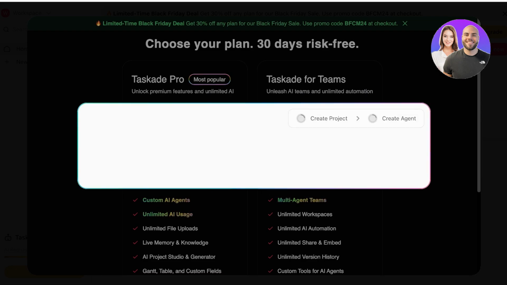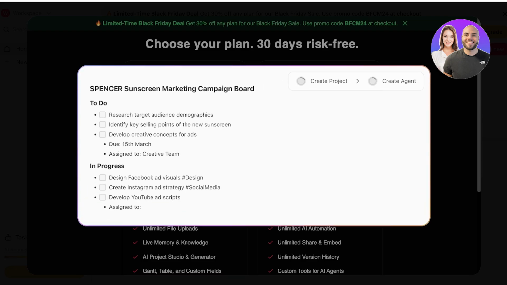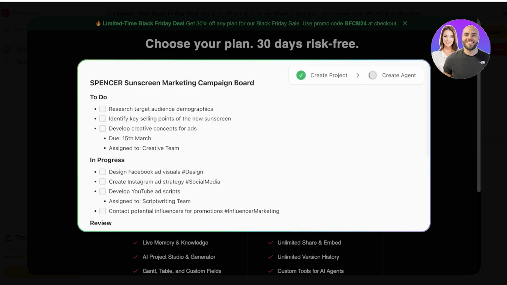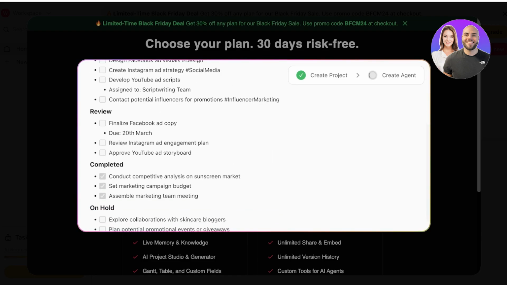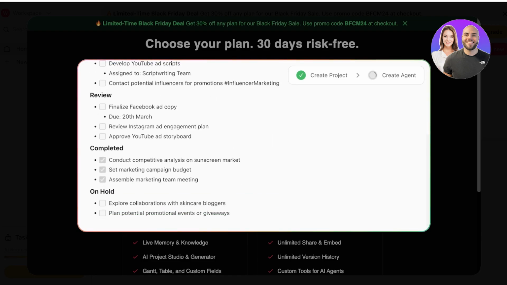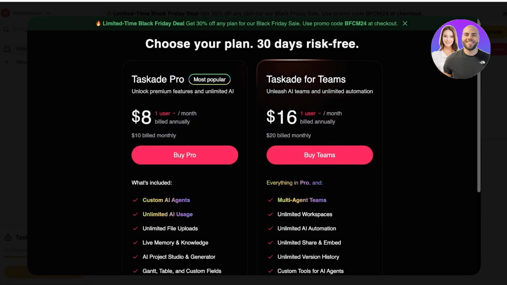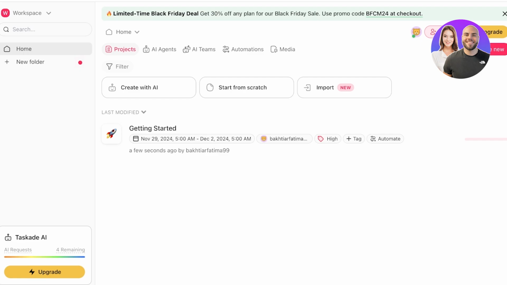And now my project and agent are being created. You guys can see it has basically created a basic project outline for me. So I have a to-do list, in progress list, review list, completed list. And now the agent is also being created in the meanwhile. But before we get into the basics of the project, let's get started with our dashboard.